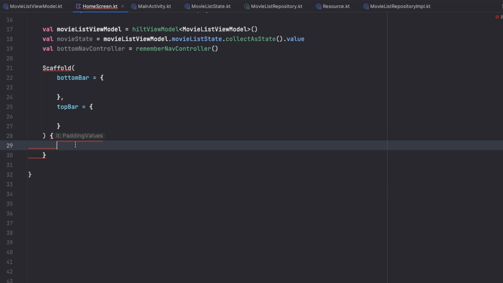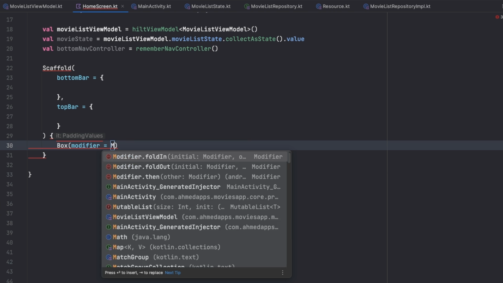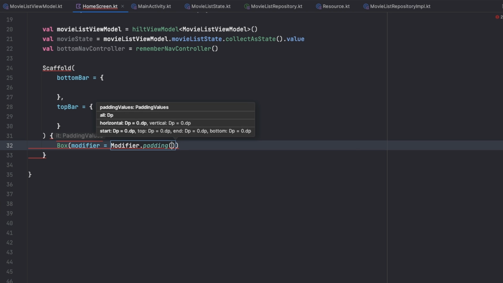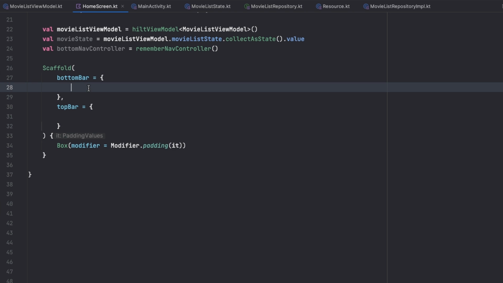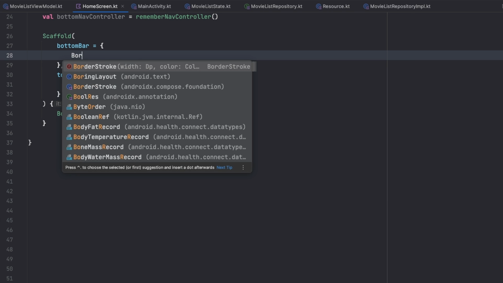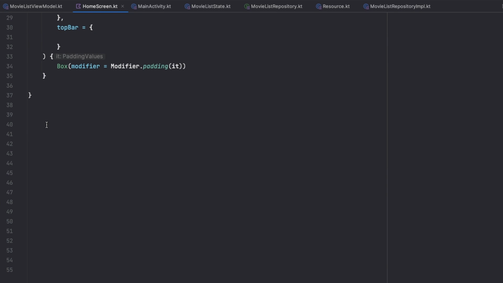Let's just use these padding values to get rid of this error. So let's just create a Box that takes a Modifier, Modifier.padding, and then the it like this, just the padding values that we have right here, and the error is gone. Maybe we need to add this annotation. And now inside our bottom bar we can call a function, but I did not create it, so we need to create a function for that. Okay, so that's a composable.